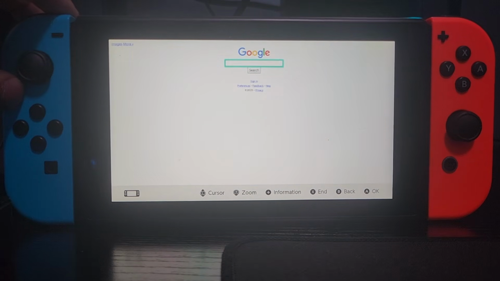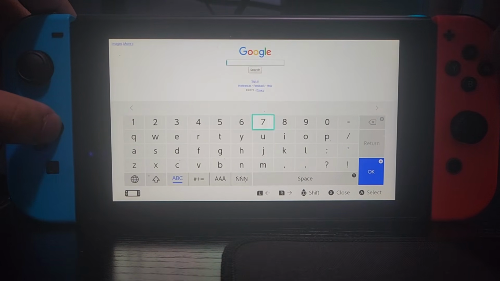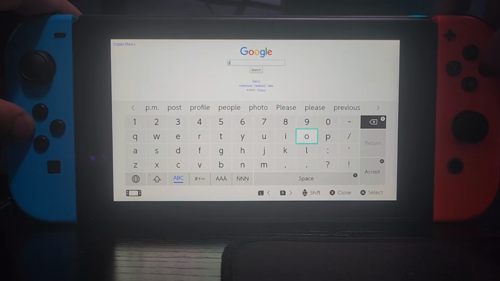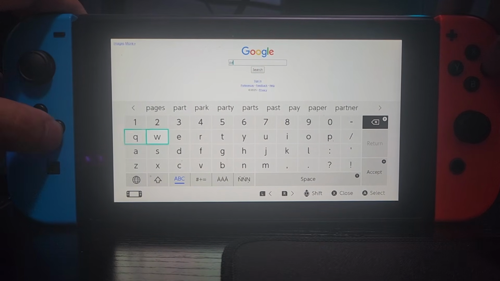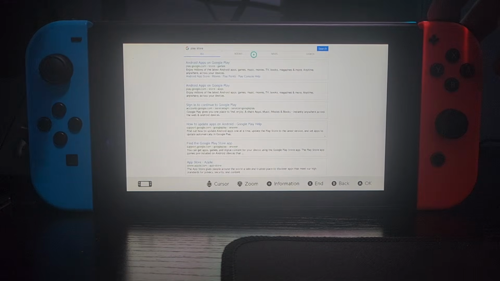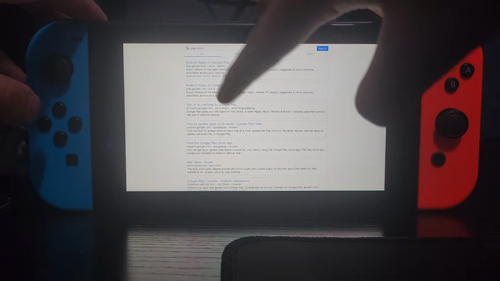And here you are, guys. We are officially on Google, and basically all you want to do from here is search for the Play Store. So I'm just going to look up Play and then Store. So yeah, it is a little bit awkward typing on a Nintendo Switch, but just keep that in mind. All right, guys, so I just looked up the Google Play Store, and all you want to do is select the first link over here.